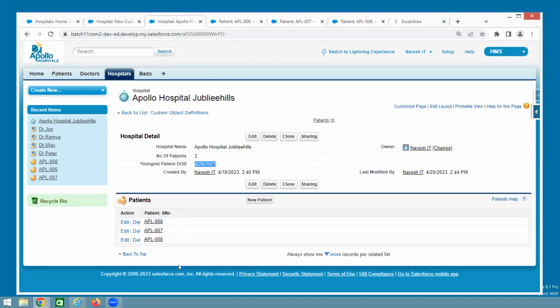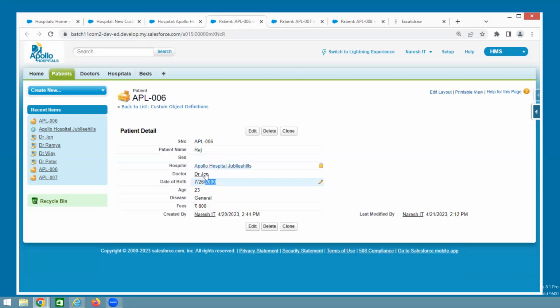For example, here 10,000 patients are there. Out of 10,000, who is the youngest? That date of birth is coming. Understand? Now, minimum. Sorry, not minimum. First of all, the older patient's date of birth. Who is older, guys? What is the expected result?